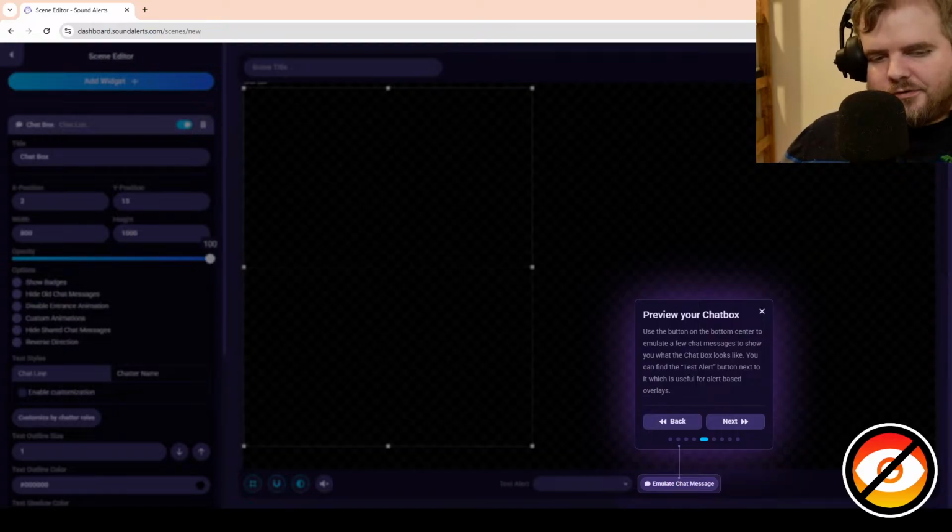There's a slider for opacity. Let's make it a bit less opaque. 75. Yeah, now it's annoying to read through.